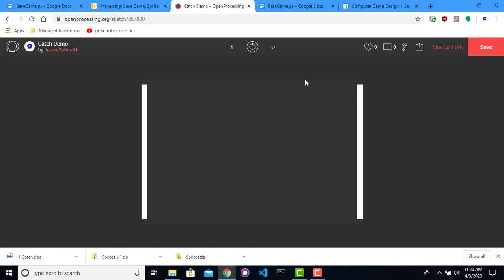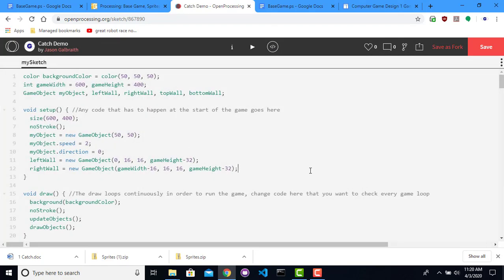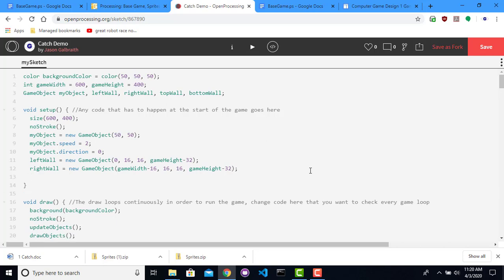Now, eventually I'll have to deal with collisions and make them contain my little square, but we'll get to that. The top wall is a new game object. So where's this going to go? Well, it's going to start at 0, 0 because it's in the upper left. So that's the X and Y. The width is going to be the entire width of my game. And the game height is only going to be 16.